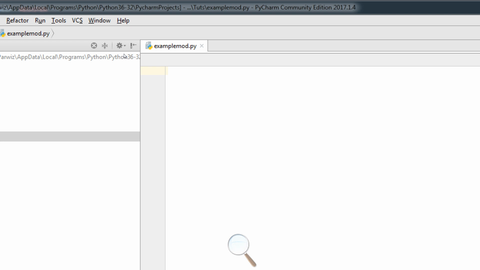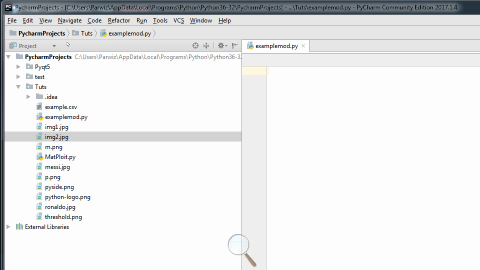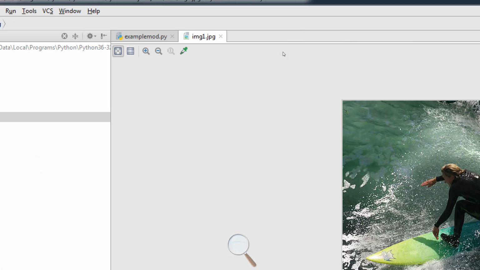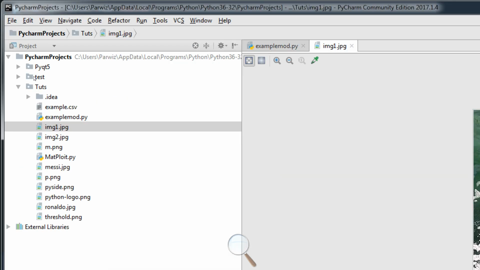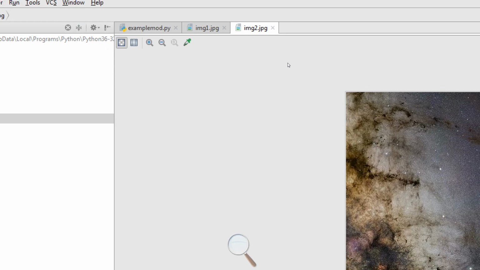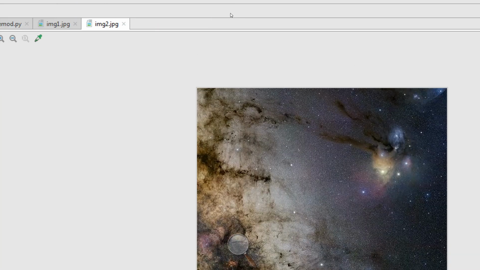When you are adding two images, make sure that you have two identical images. They should be the same size and the same type. I have two images in here. This is my image 1 and this is my image 2. I want to add these two images.